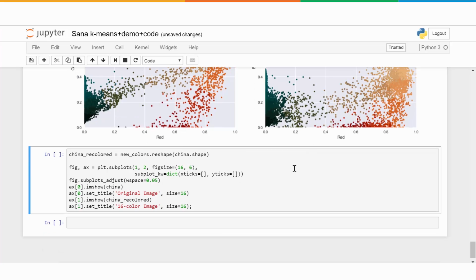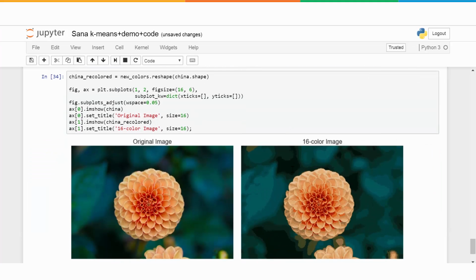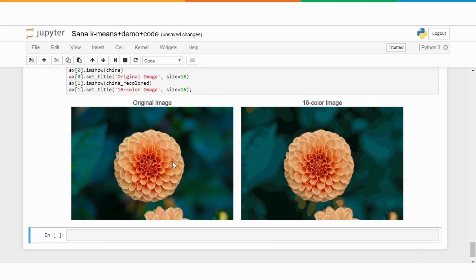It doesn't look completely different or anything like that. Now we apply the newly created colors to the image, and we can take a look at how this is looking now. We can compare both the images. So this is our original image and this is our new image.